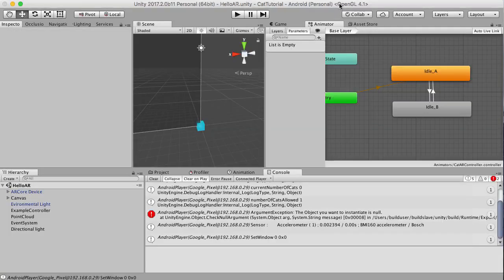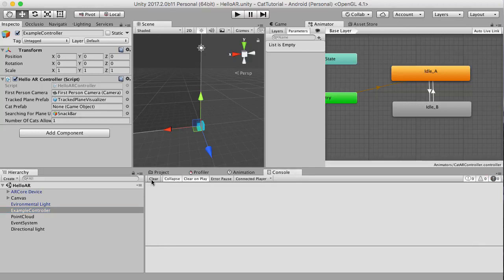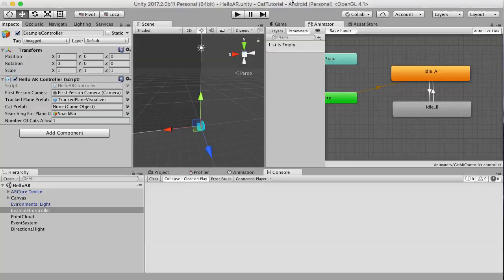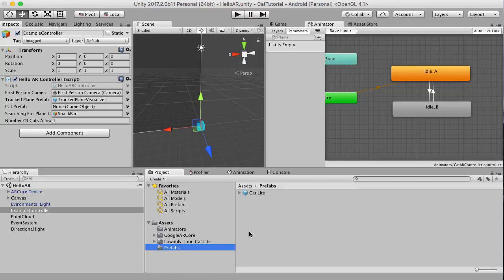So let's go into our example controller. Let's clear these now. We're no longer running the app, which makes sense that there's nothing coming up on our console. Let's go to this part and see mCat prefab. You see, mCat prefab is empty. So when I changed the name, before it was Andy prefab, I changed it now to cat prefab. What I failed to do was assign it. So it's completely empty. And now I need to put cat right in here.